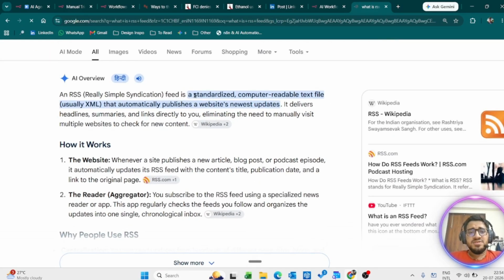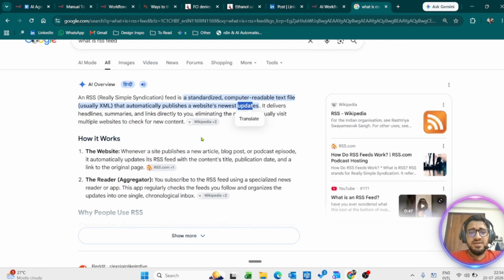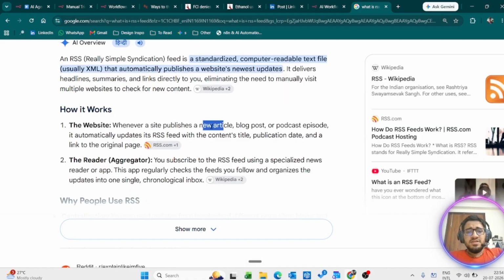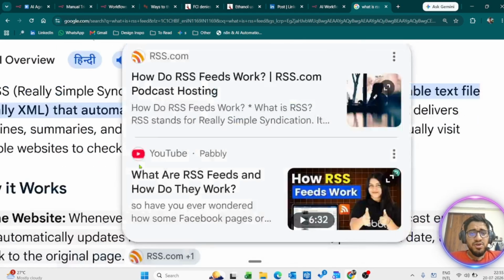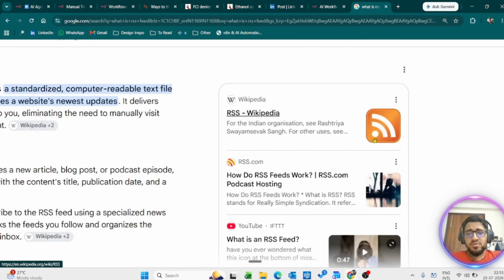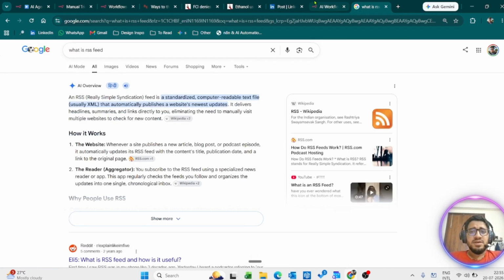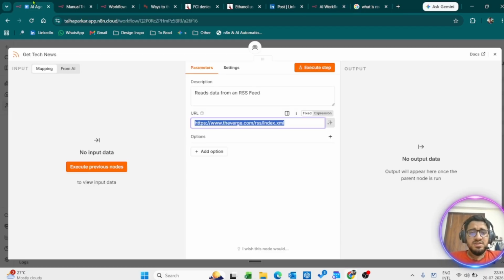Right? Really Simple Syndication, a standardized computer-readable text file, usually XML, that automatically publishes a website's newest updates. So whenever a website publishes a new article, it automatically updates its RSS feed with the content title. You can see rss.com, the same logo that we saw on n8n's website, the same logo on Wikipedia as well, right? So it's easier to pull from the RSS feed.